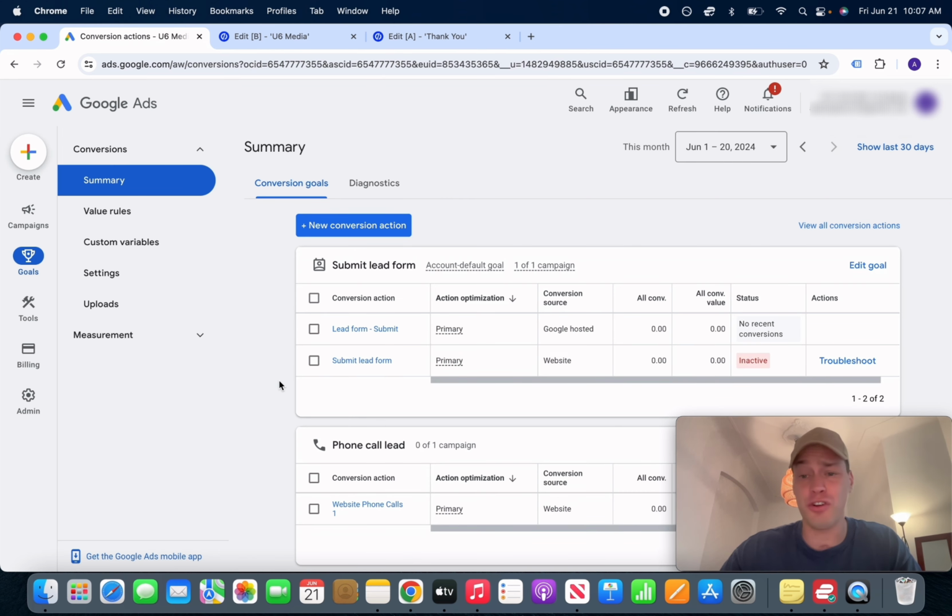Awesome. Now, if you're using a third-party call tracking software, such as CallRail, I use CallRail for my agency, you can integrate it with CallRail as well, which is very, very simple. Yeah, I'll show you guys that as well after we've set up all the other tags.